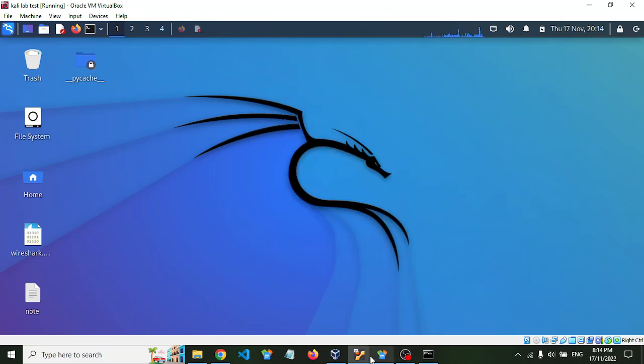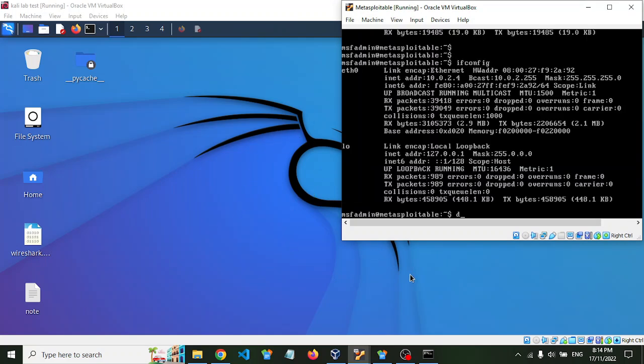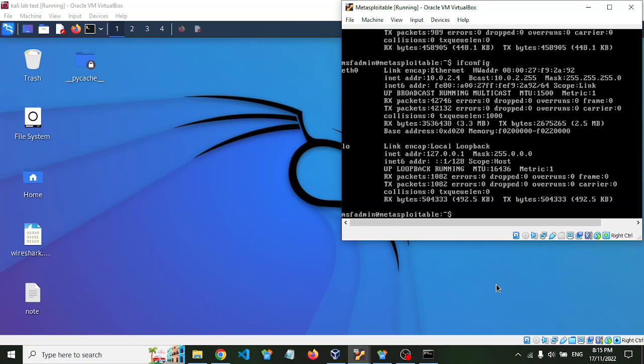So we've also got this other virtual machine here, which is Metasploitable 2, which is going to be my target. So we'll check its IP address. And we've got 10.0.2.4.